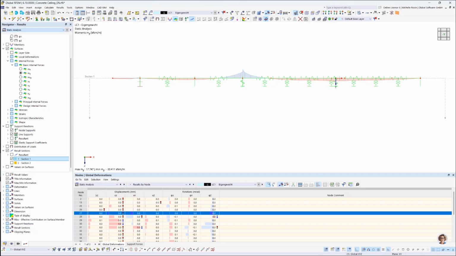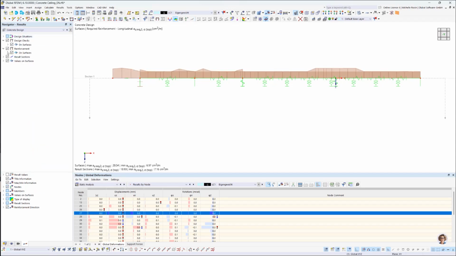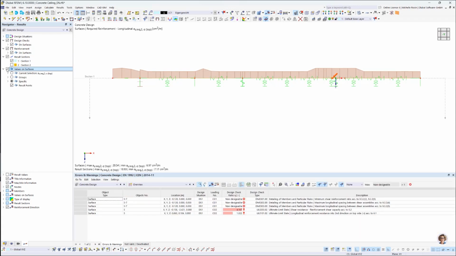But I'd like to show you the values for the reinforcement on the sections. We go only on section 1, and we can also click on value on surface and select current selection. Then we can see the values for the reinforcement at the different points.